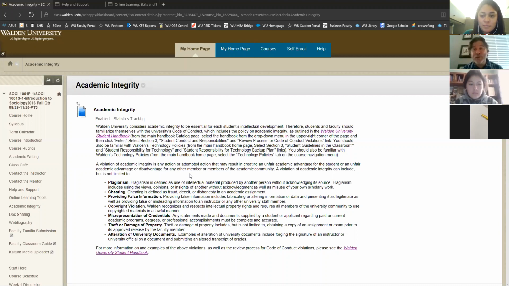So if you're using a source, you want to give credit to the source with an in-text citation and then by listing the reference at the bottom of your paper.